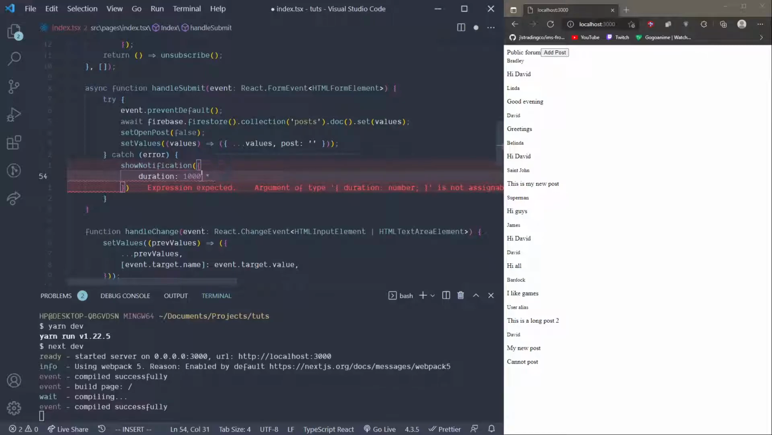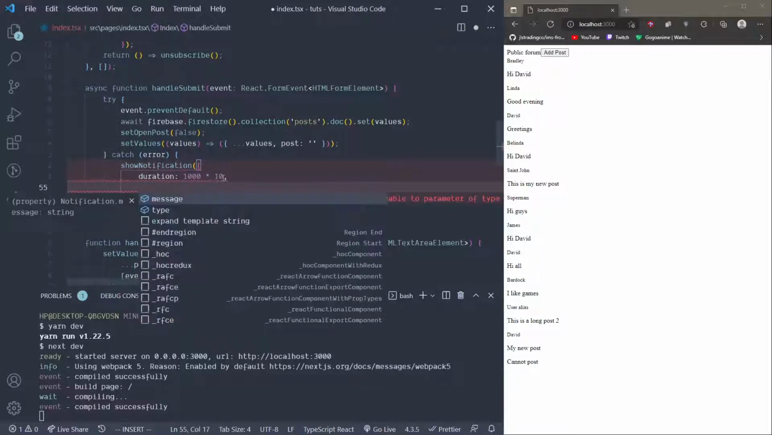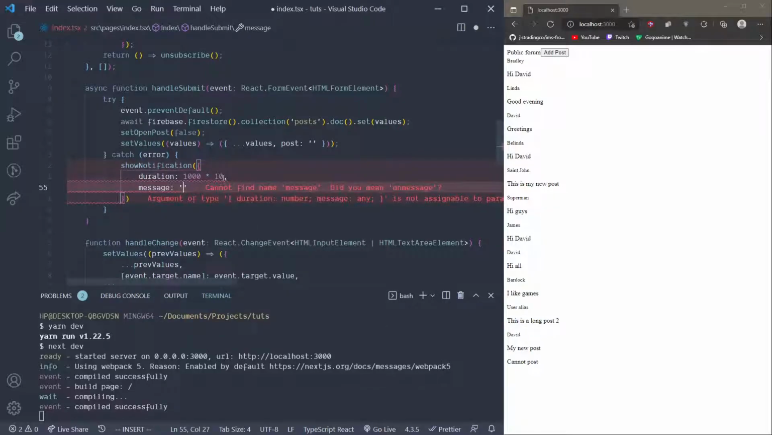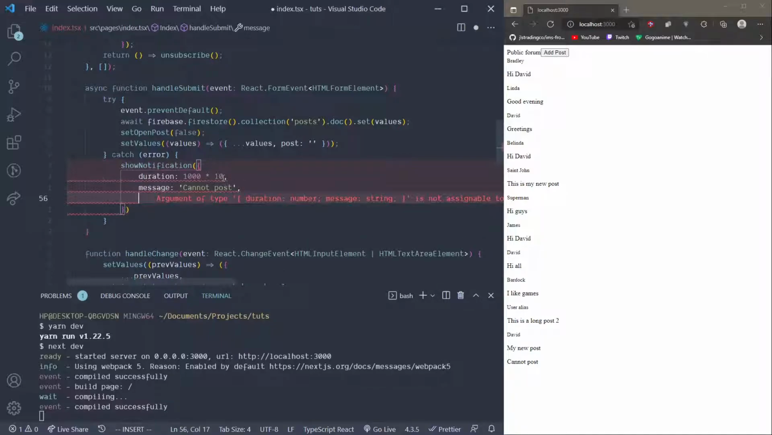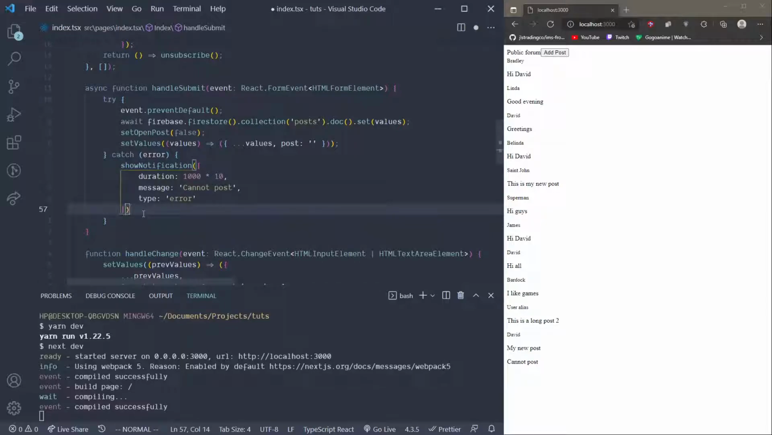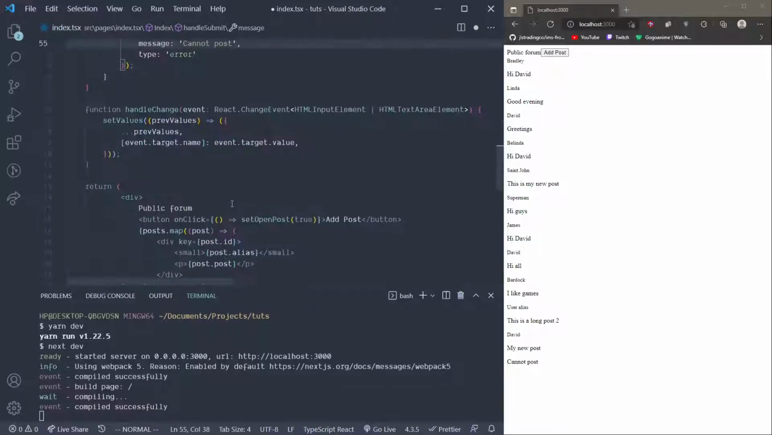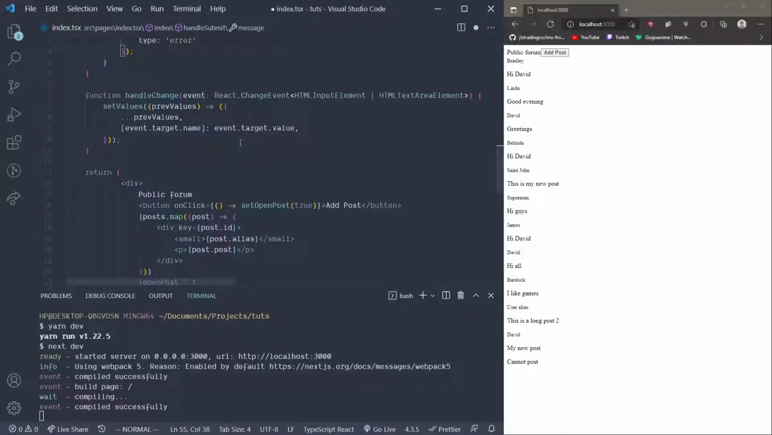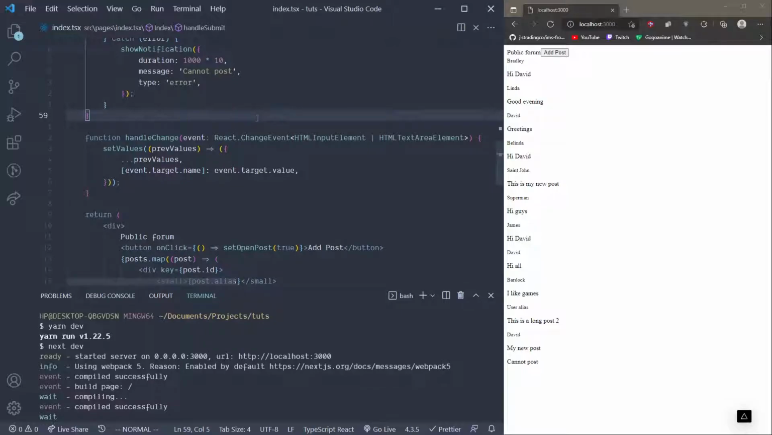This is a millisecond. So 1,000 milliseconds is equal to 1 second, right? So we do 1,000 times 10, giving us 10 seconds. And then we have the message of "cannot post," and the type of it being an error. So we have an error type. Show notification and so on, and if we do this, nothing would happen.